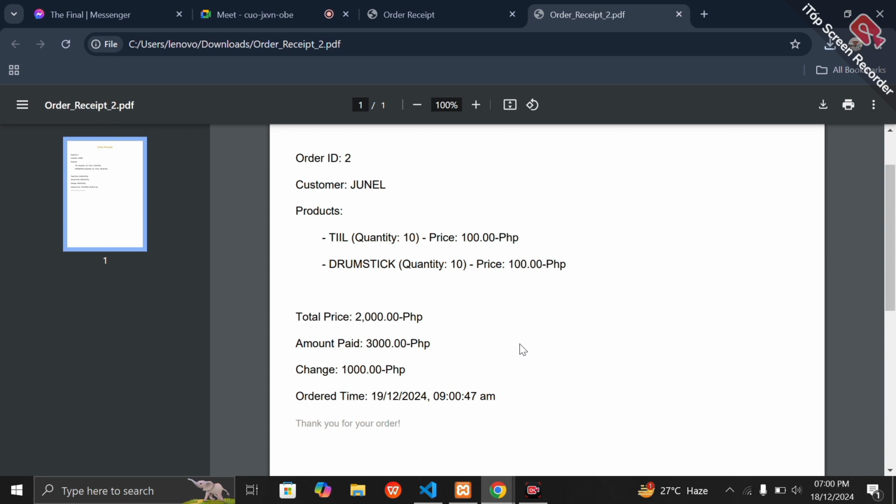There you go. So you can see our receipt for the customer. You can see the order ID, customer name, products, quantity, and the price and total price and the amount and change and order time.